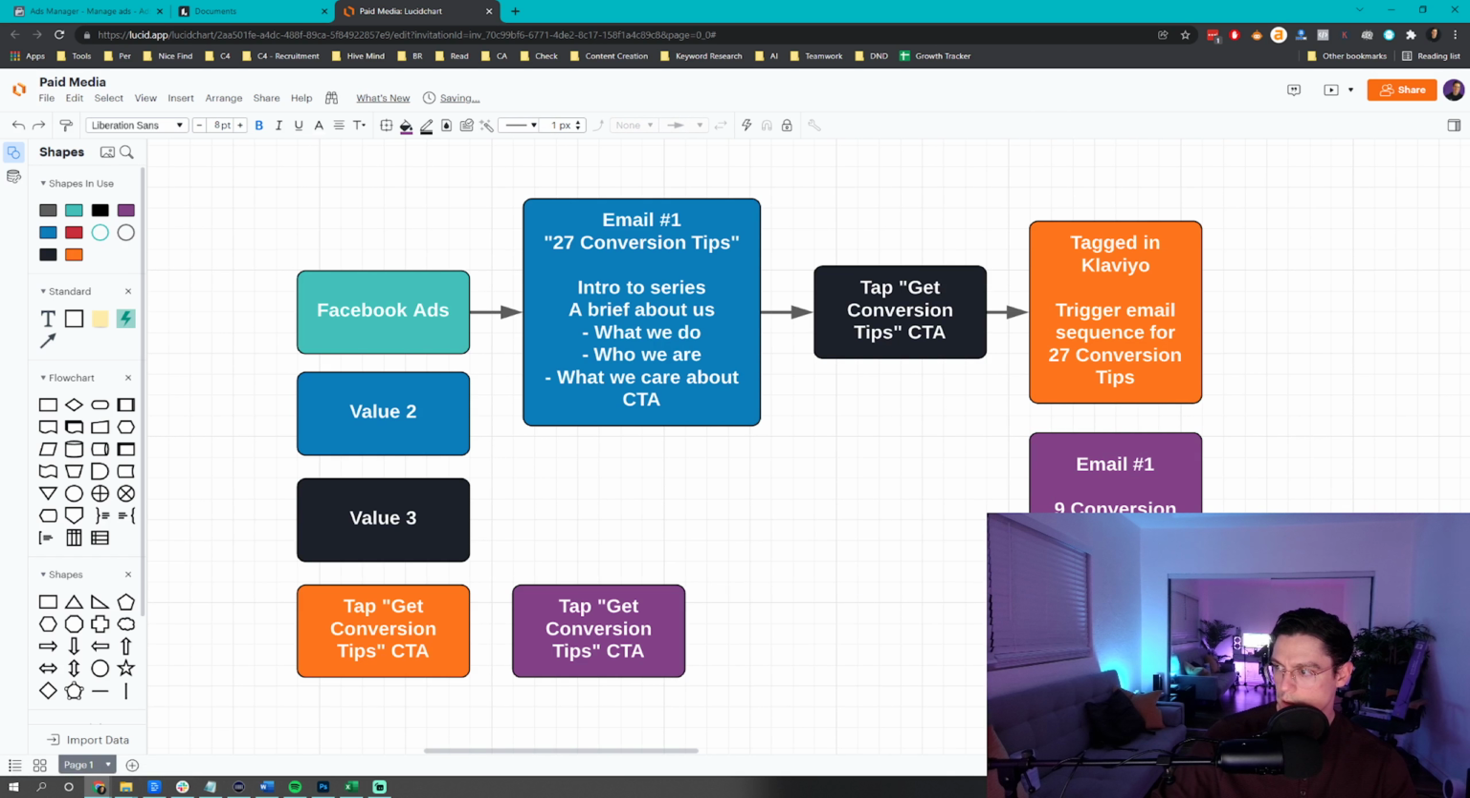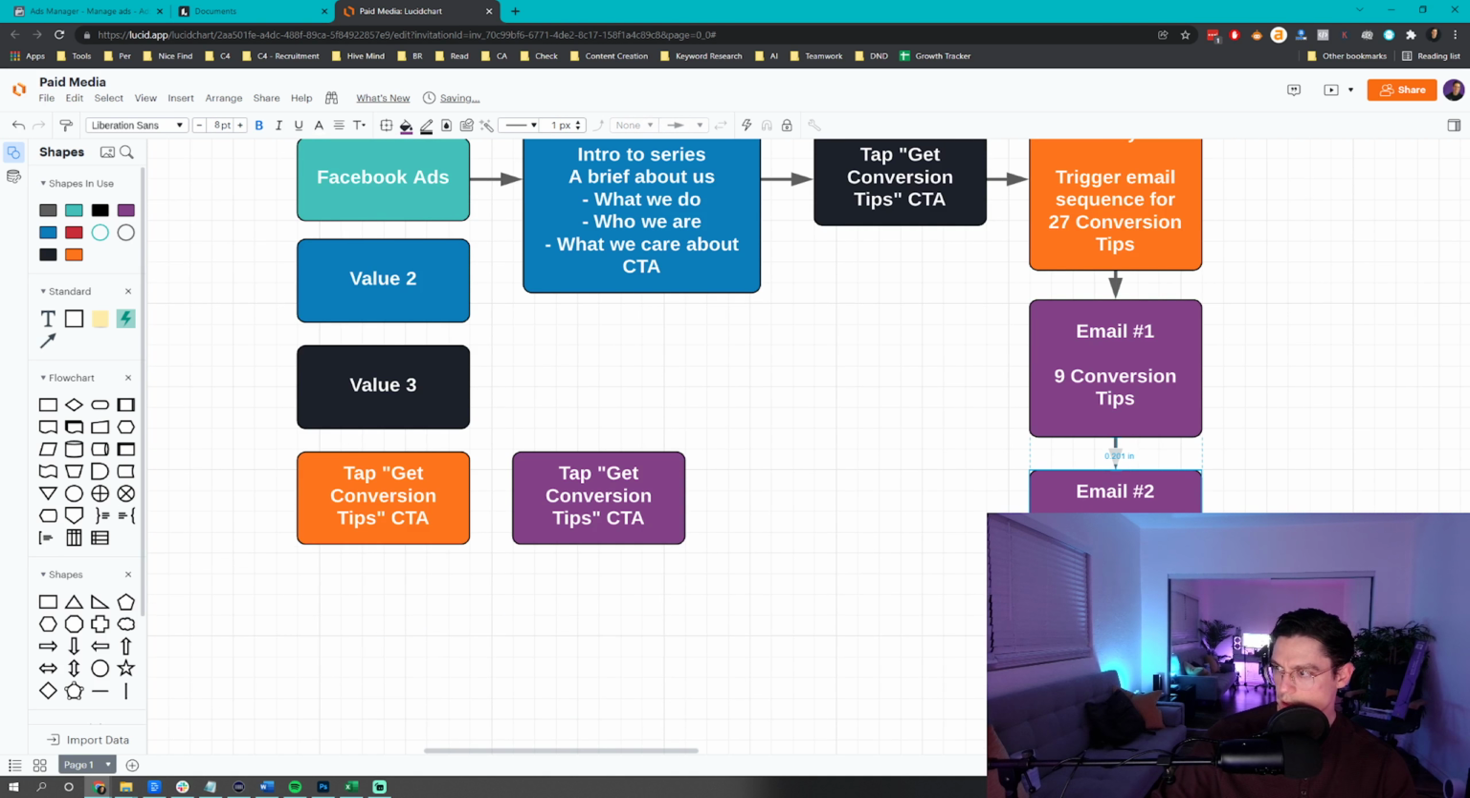Then we're going to do email number 2. And we're going to do story. So these are the types of emails that we're going to hit them with. So it's going to be a tip plus subject combination type email. So the first email that we're going to hit them with is 9 conversion tips plus case study.